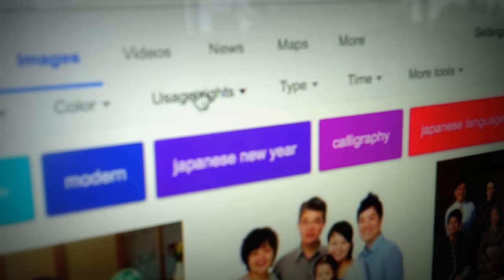Then select Tools and click on Usage Rights. You must select Labeled for Use. This ensures the photo is free to use and there's no copyright. Then select the photo and save it.